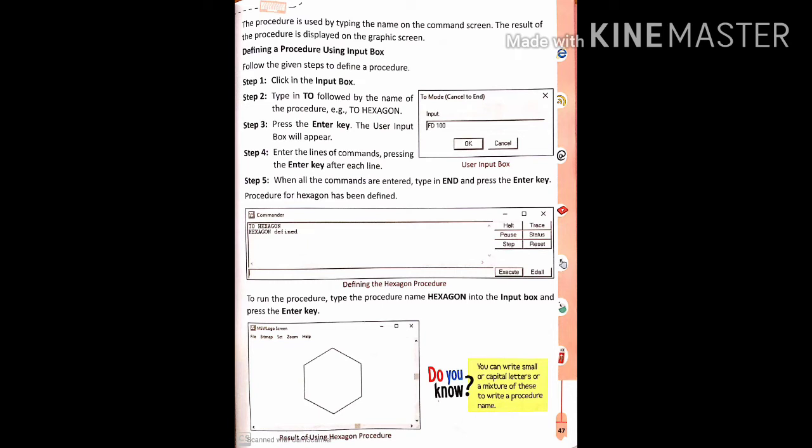The user input box will appear. Step number 4, enter the line of commands, pressing the enter key after each line. Like if you are giving FD 100, then you have to press enter, then RT 60, then press enter. Like this you have to give the commands and press the enter key. Then step number 5, when all the commands are entered, at the end you have to type END. This is an end command, and then you have to press the enter key. It will define a procedure and it will show you the hexagon on your screen as you can see in your pictures.